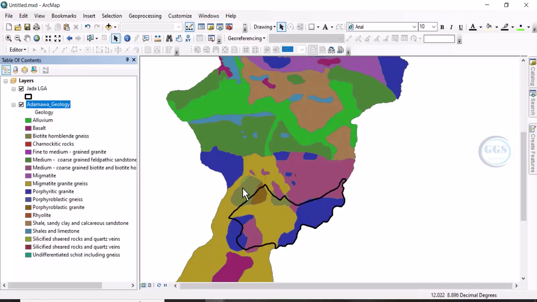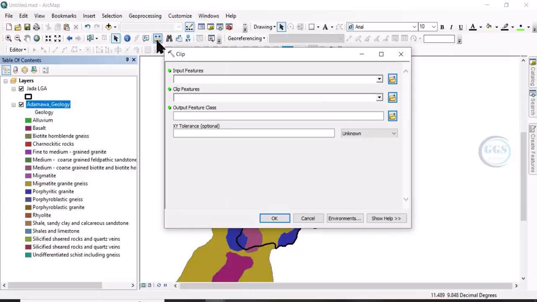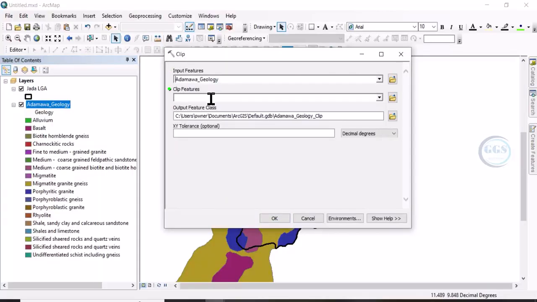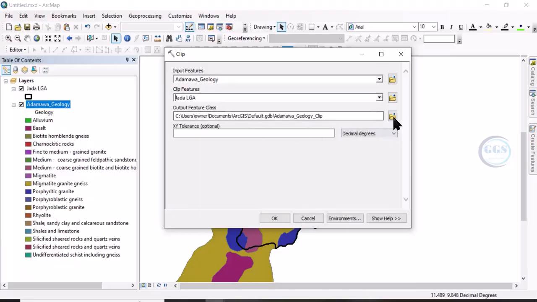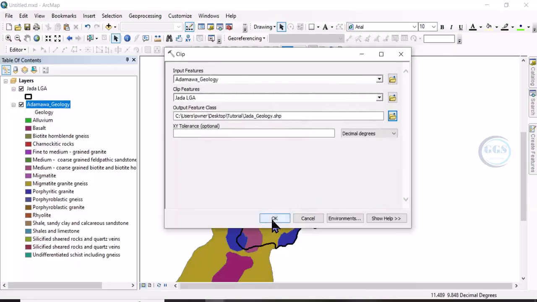So to produce the geological map of your study area, just come to geoprocessing and click on clip. So our input here will be the Adamawa geology, and our clip feature will be our study area, in this case Jada LGA. Then let me navigate to my working folder. I can just save it as Jada Geology and then click on save and click on OK.